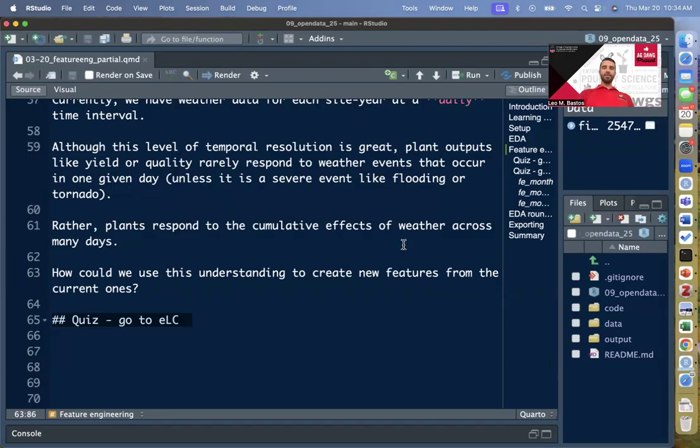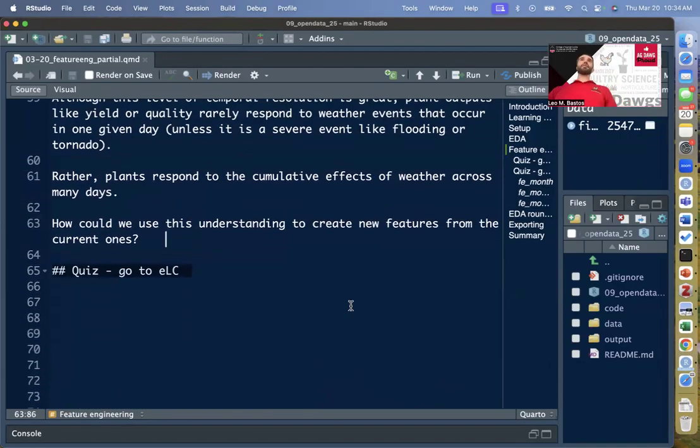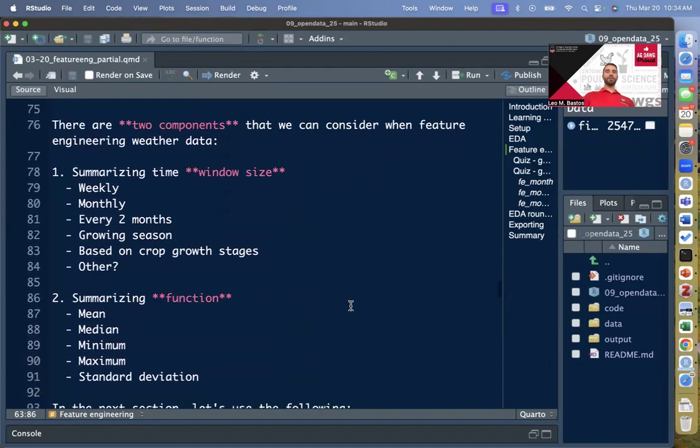I was checking some of the answers here, and what I saw was some really great comments from you all, and I just want to stress some of the points that I read here. So basically, the way we're going to address this is by summarizing this daily weather data to a given time window.